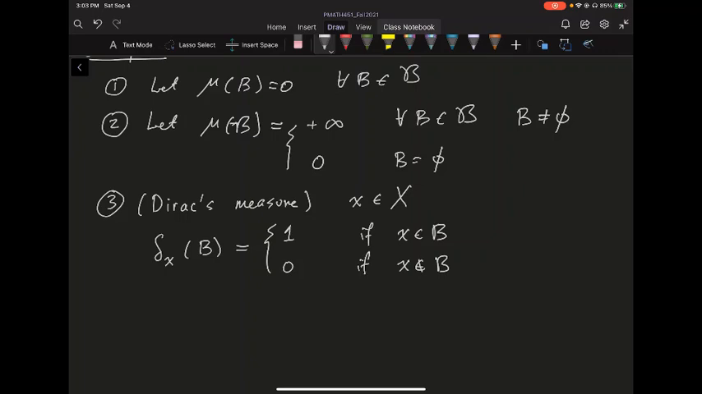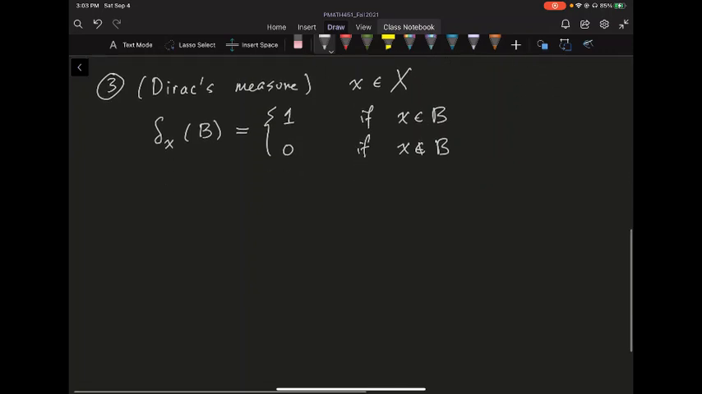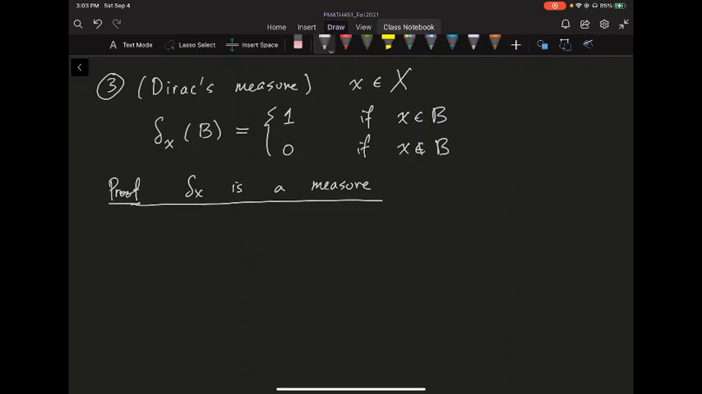All right, so we're going to show that this is in fact a measure. Let's claim it's a measure. So here's the proof. Delta x is indeed a measure. Well, what do I need to show? To show it's a measure, I need to prove it satisfies all the conditions. First of all, delta of x evaluated on an empty set. The empty set contains nothing, so x is certainly not inside the empty set. So by definition, it assigns the empty set a measure of 0. Second, delta of x certainly maps B into either 0 or 1, so it's certainly a positive measure.